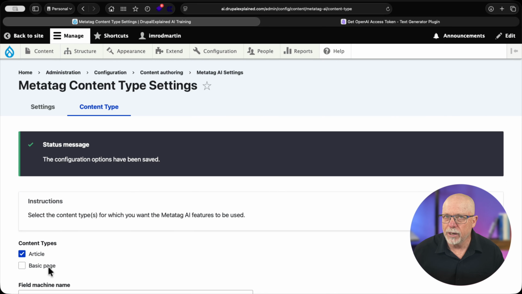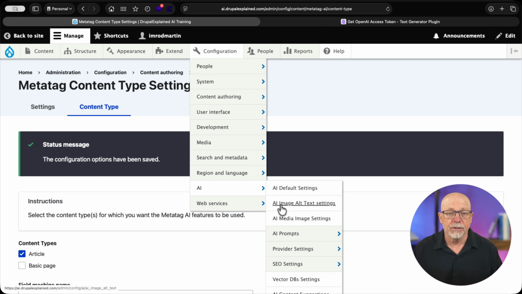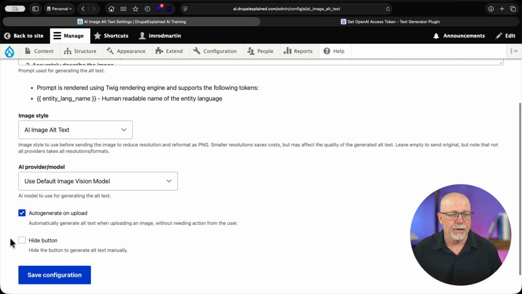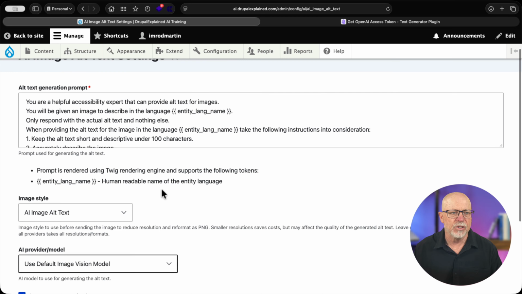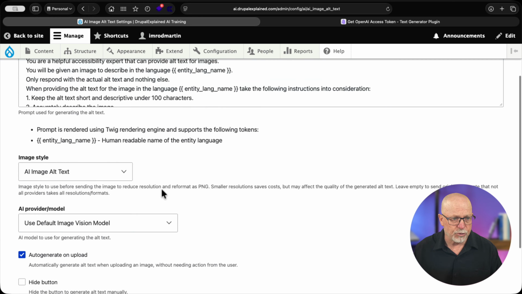Now, I did forget one little piece of configuration here earlier. If you go to Configuration, AI, and Alt Text Settings, the only thing we need to do here is just auto-generate on upload. I really like that feature. We just don't have to click a button. And once again, the entire prompt is there. You can update that prompt as you require.